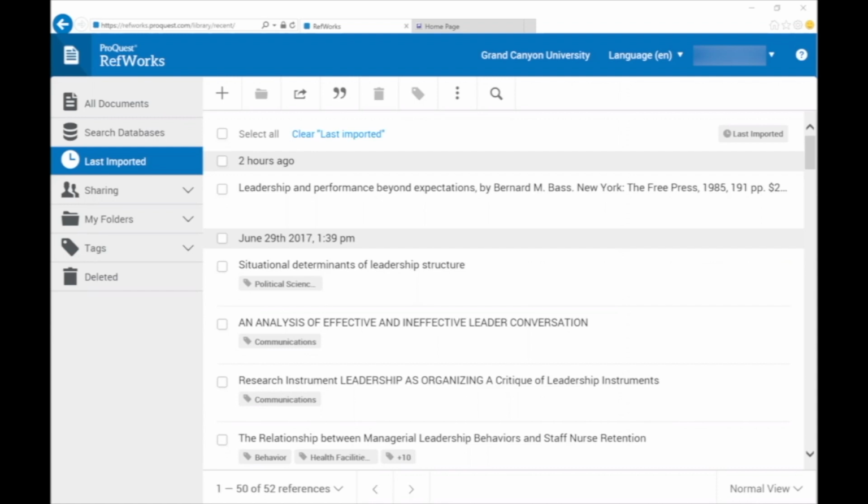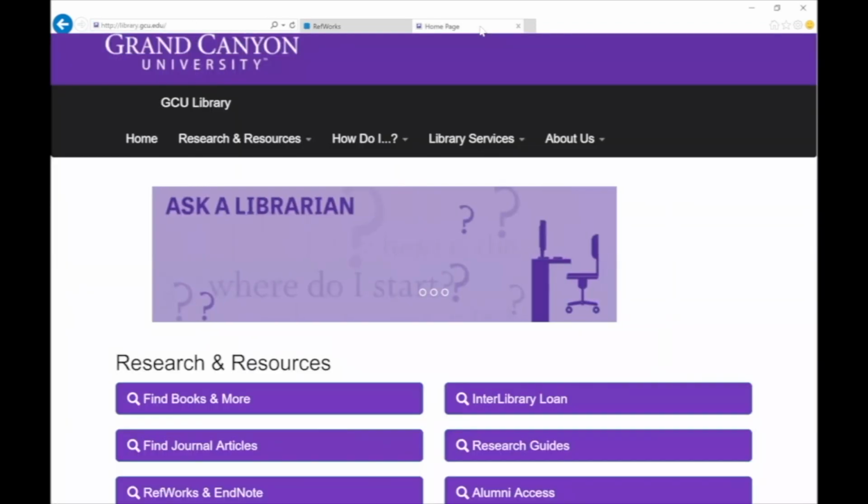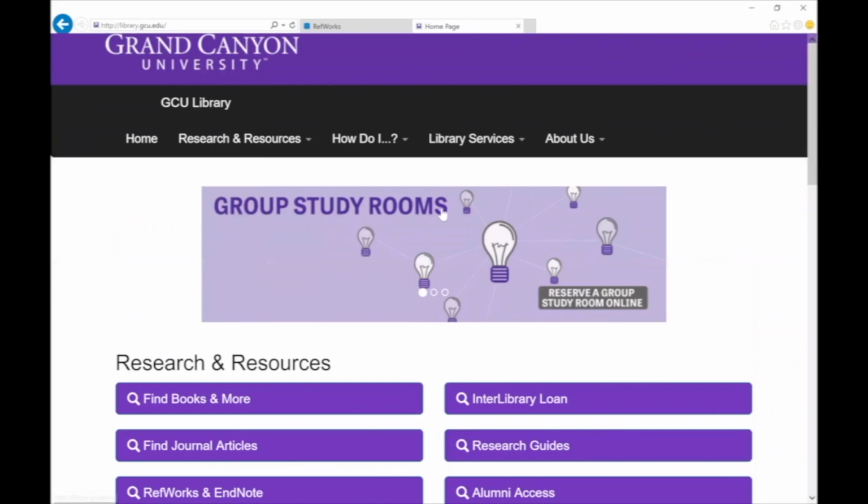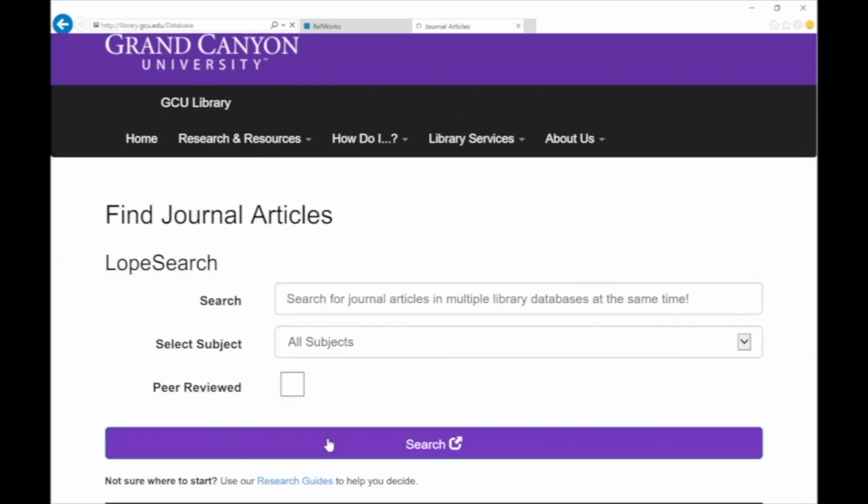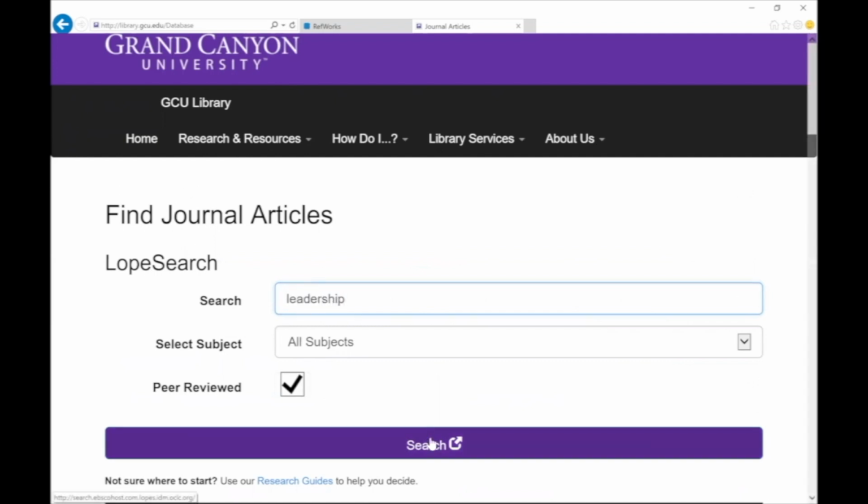Let's find an article in the library first. Go back to library.gcu.edu or click an open tab if you still have the library open in your browser. From the main library page, click on Find Journal Articles. We'll do a basic search. Don't forget to check the box for peer-reviewed under Loeb Search. And in the search field, type leadership. Then click the purple search button.